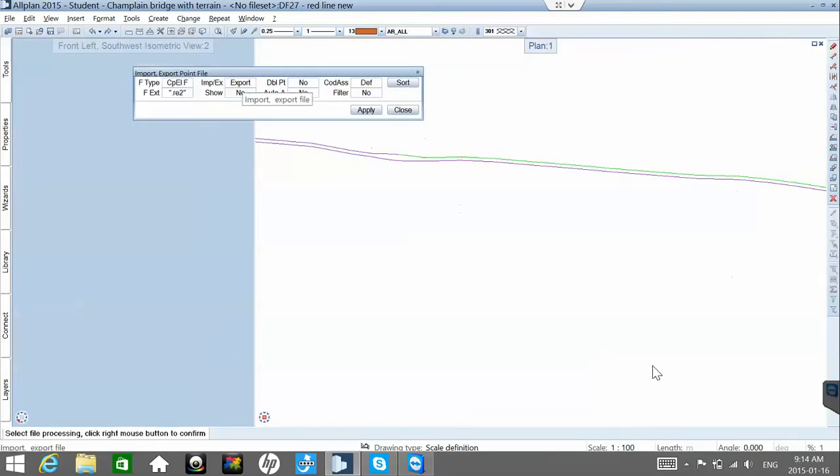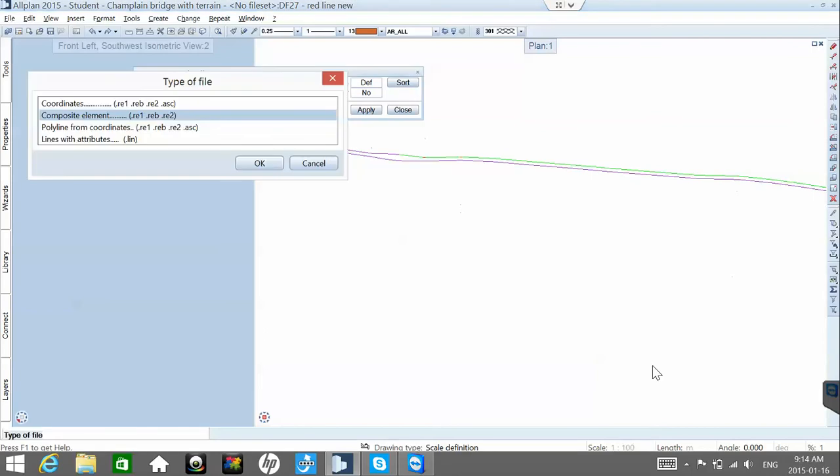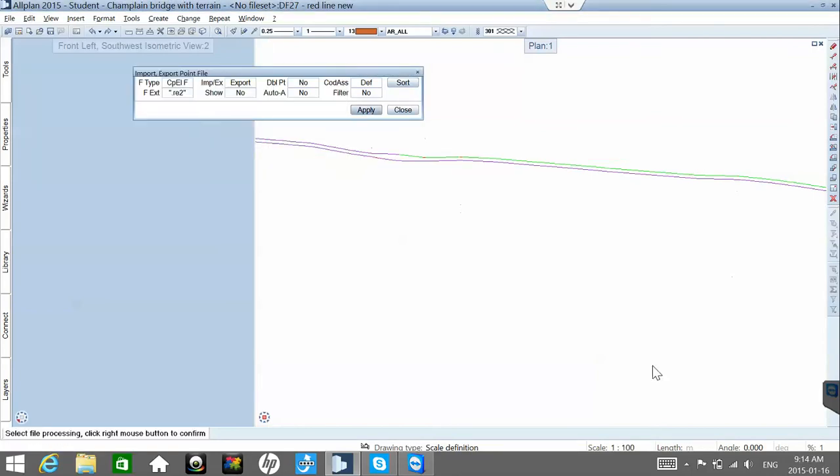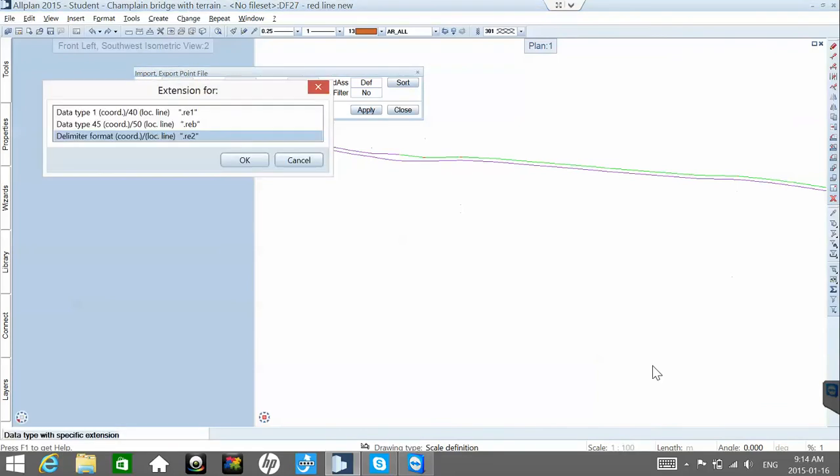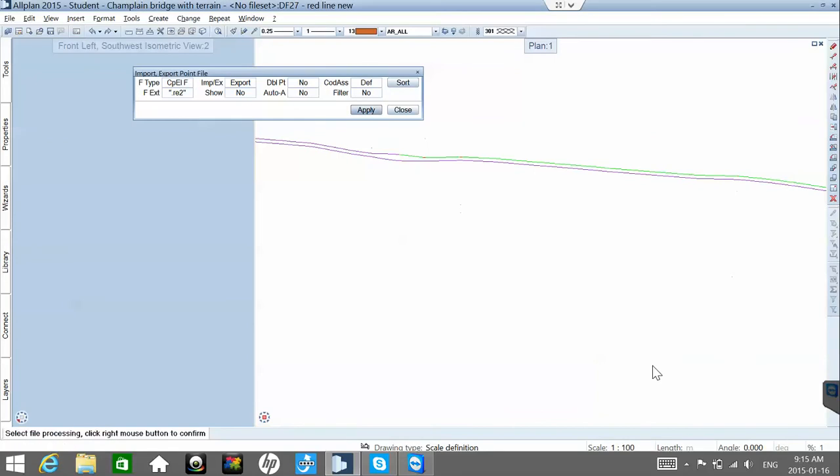And here you select composite. I think it's already selected as F-type, RE2. Perfect. Okay. Apply and click on your composite. Oh, no, it's okay. You only need to left click on the green line, the new green composite element, left click and right click.